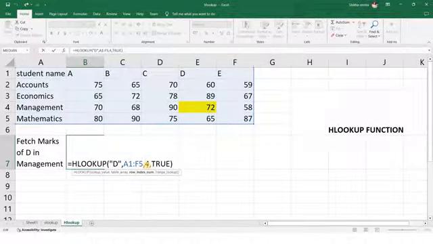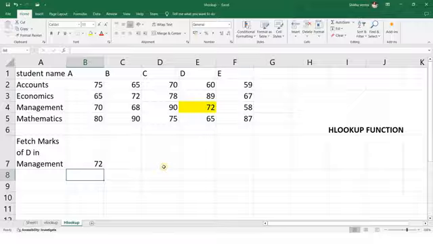The third option is the row index number. That means you need to find the value of D in the Management row. So this is row number 4, that is 1, 2, 3, 4. The last argument is whether you want an exact match or an approximate match. For an exact match, you need to write FALSE for that. So this is the HLOOKUP function. When you press enter, it will give you the result 72.